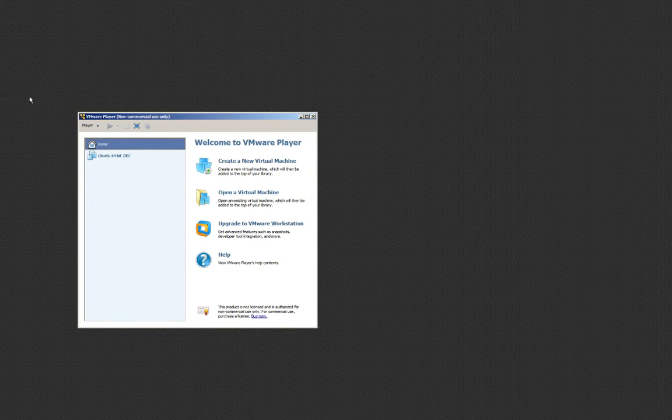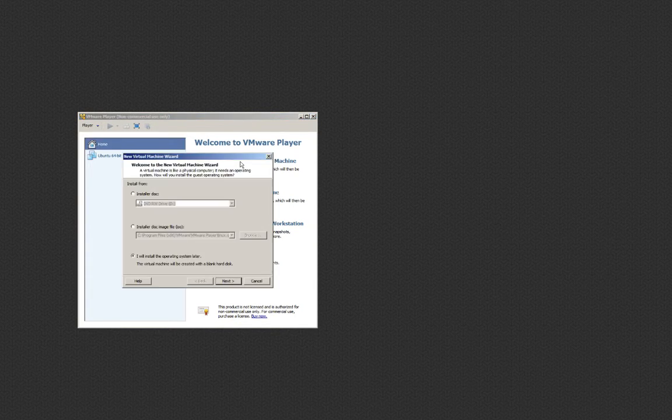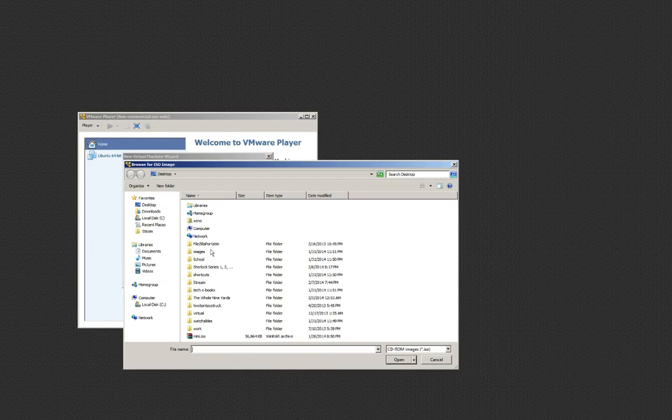Okay, here's what you should see in front of you. You should be able to create a new virtual machine, which is where we're going to start. So you'll click on it. And you'll need to find the installer disk, which is the mini ISO that you've installed. I'm going to browse to it. I've got it on my desktop.